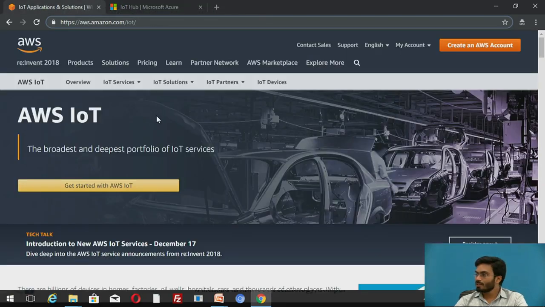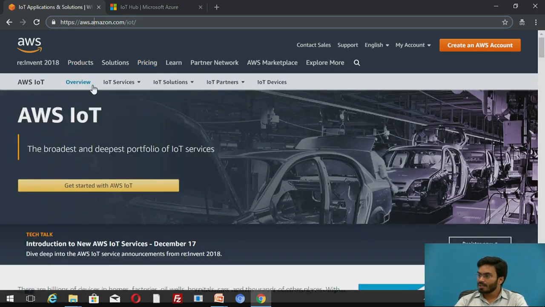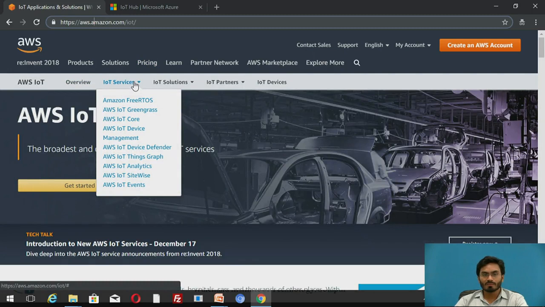Let's discuss in a little more detail what kind of services AWS IoT is providing. To use this particular IoT platform, you are first of all supposed to go to aws.amazon.com/IoT, where you would be able to understand what services it is actually providing. If you simply hover your mouse on this IoT service tab, you will see that it is offering us Amazon FreeRTOS and also Amazon IoT Greengrass.